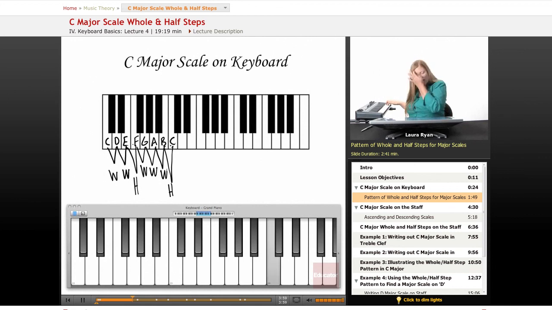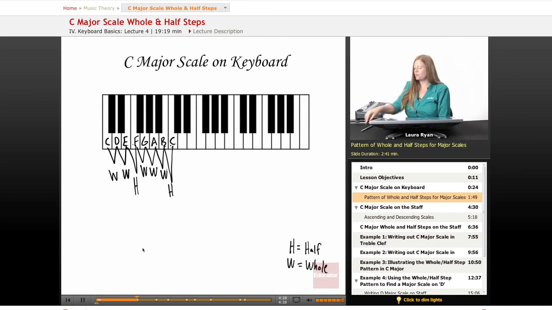A major scale wouldn't be the same without these half steps. Let's play only whole steps on the keyboard and see what it sounds like. Whole step, whole step, whole step, whole step, whole step, whole step. This is a scale using only whole steps. It sounds really different than this. Okay. Moving on.